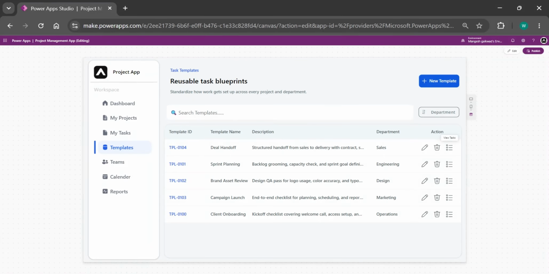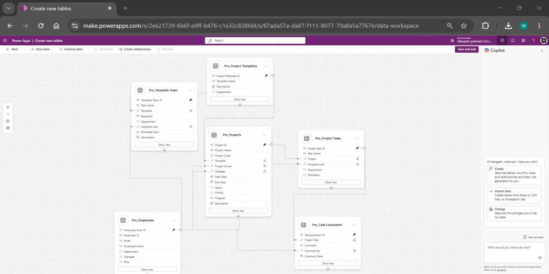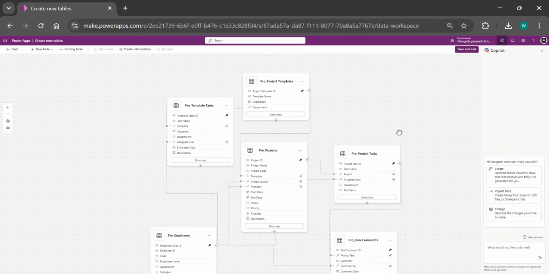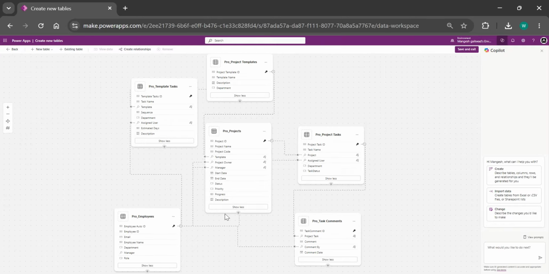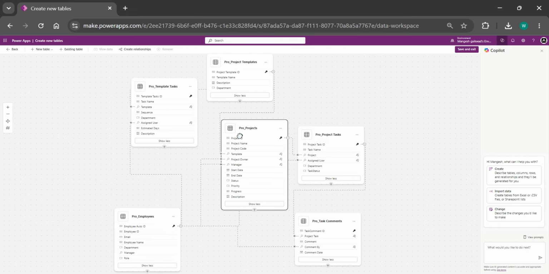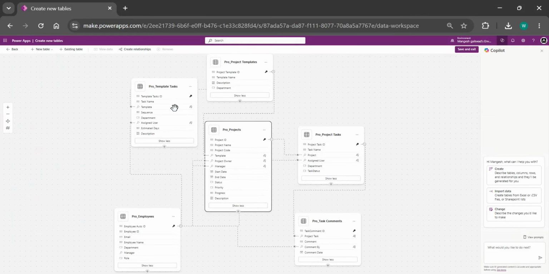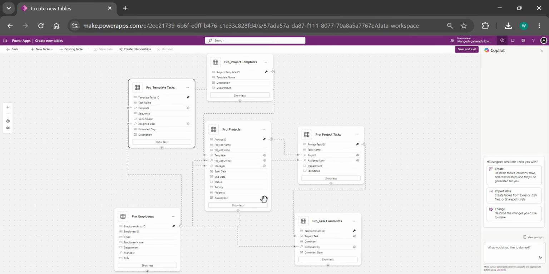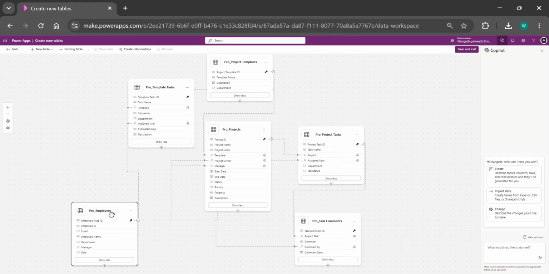So let's get started. I have already created all the Dataverse tables and added the required lookup columns to save some time. I am sharing the table structure as a Notepad file in the video description. You can download it and create the same tables step by step in Dataverse or SharePoint.